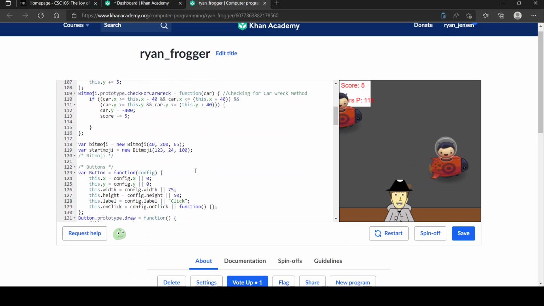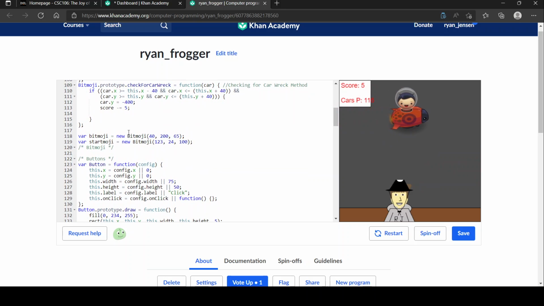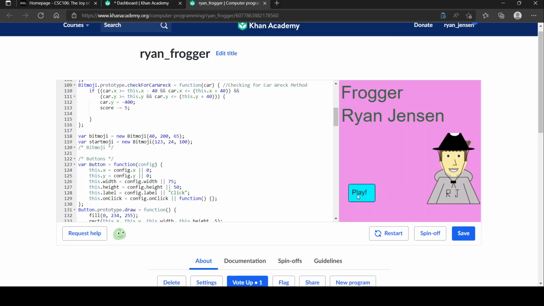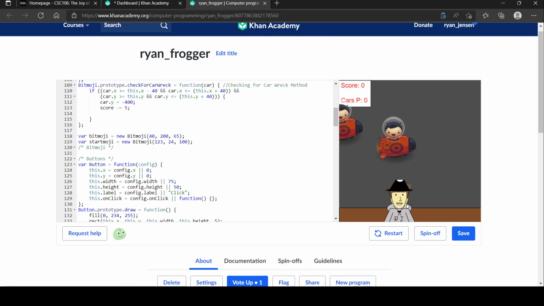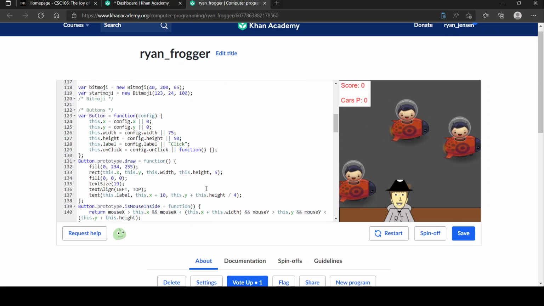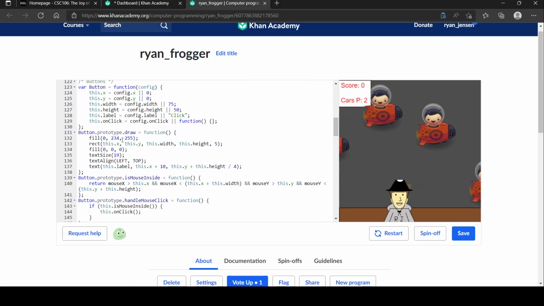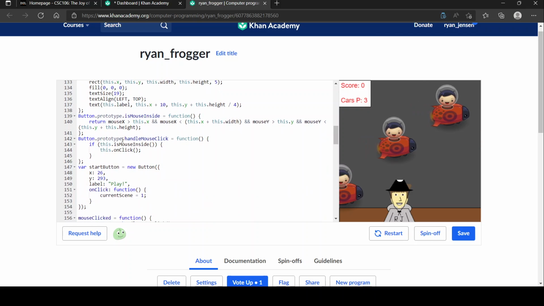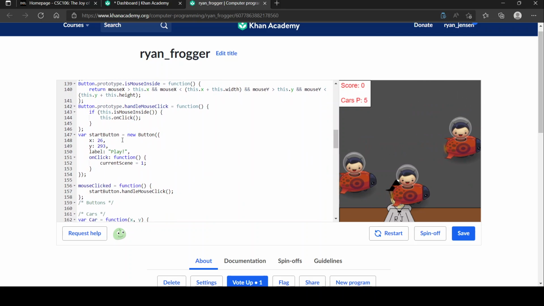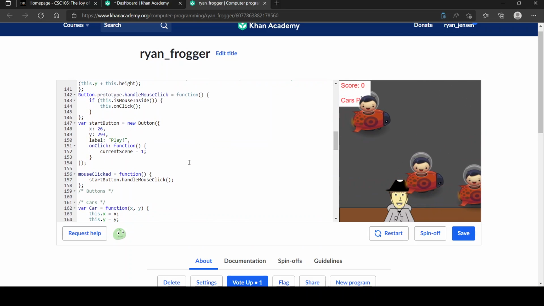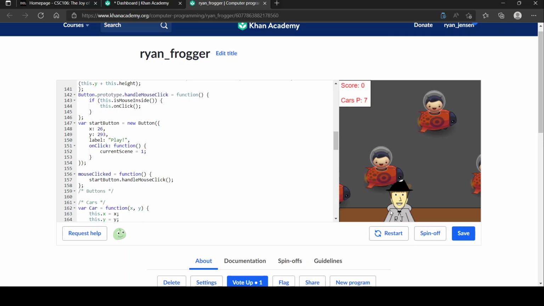So these are the two Bitmojis that I made. I made two separate ones. One for my start screen, right here, and then one for actually playing the game. These are my buttons. This is just a button class, so it's all stuff that we went over. This is the button that I made. It just says play, and it just changes the scene to 1, which is the Frogger level.